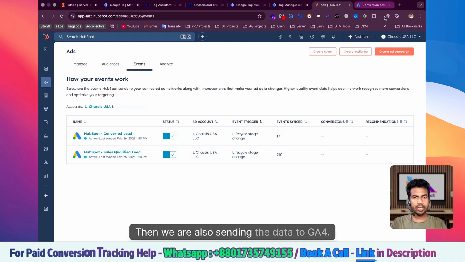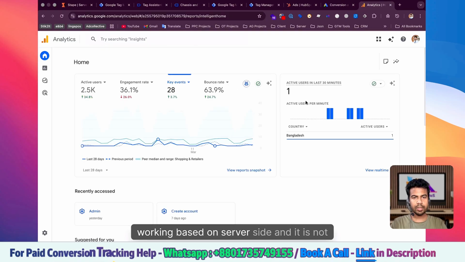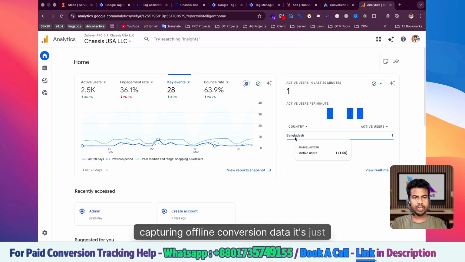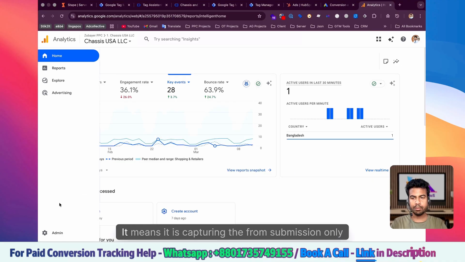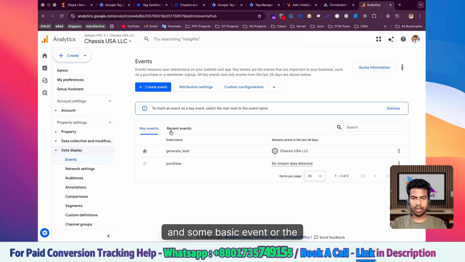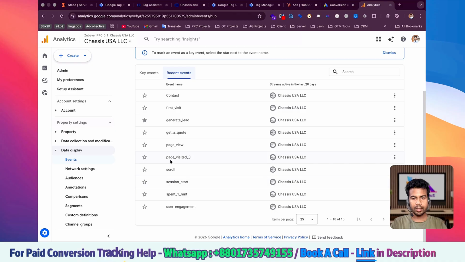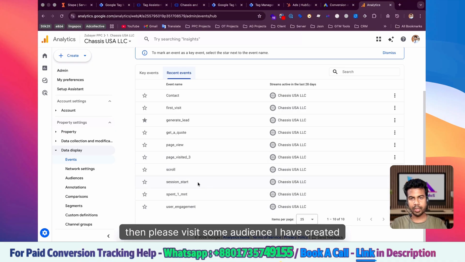Then we are also sending the data to GA4. I can also show you the GA4, but GA4 is only working based on server side, and it is not capturing offline conversion data. It is just capturing the online conversion data. It means it is capturing the form submission only and some basic events or metrics events that I needed, like the click of the phone number, page visits, and some audiences I have created based on the events. Then generate lead is the actual form submission. So I hope you got it.